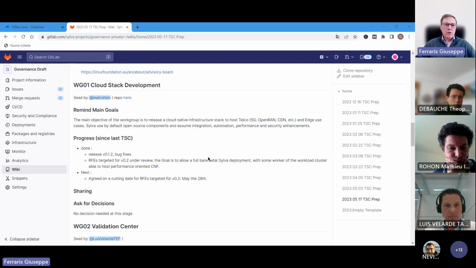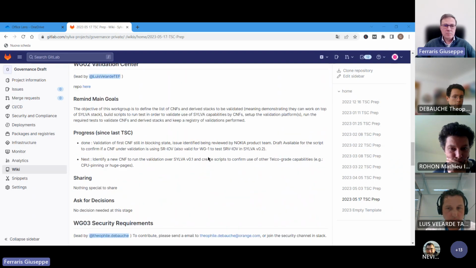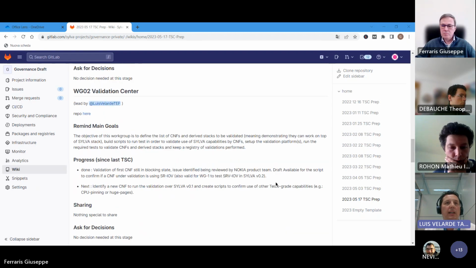Okay, so let's move to WG number 2, that is the validation center, and I leave the floor to Luis. Hello, I'm Luis. For the validation center, as you may remember, we have 2 lines of work here. One is validating CNFs, and the other is the evolution of the validation process itself.